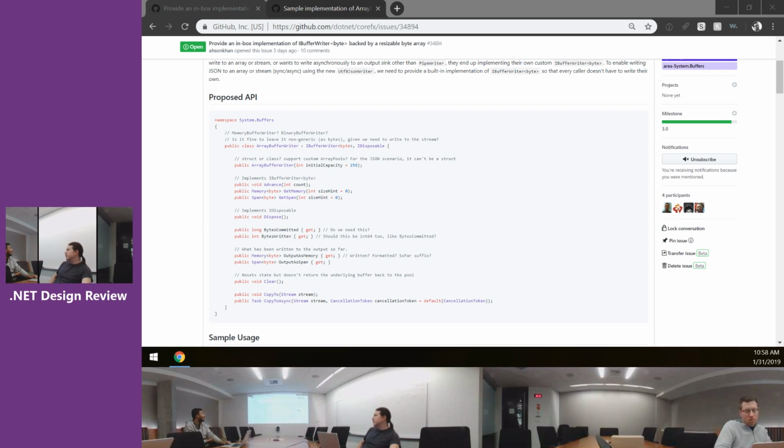Yeah, it seems like it's a byte. So array by itself doesn't seem right to me. And I don't think binary makes sense as well, because most of the other places where we use binary, it supports writing all the primitive types of data rather than just byte. Right. Okay.